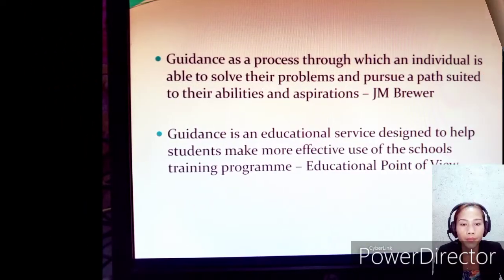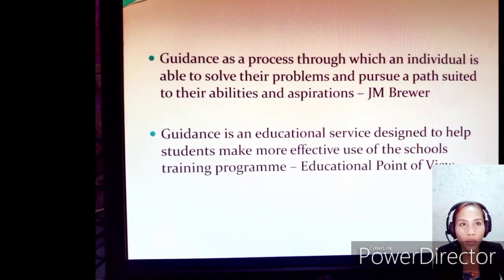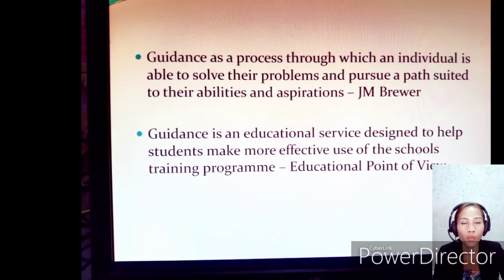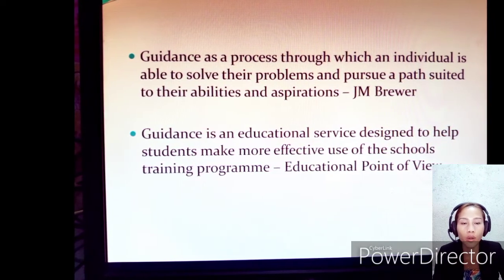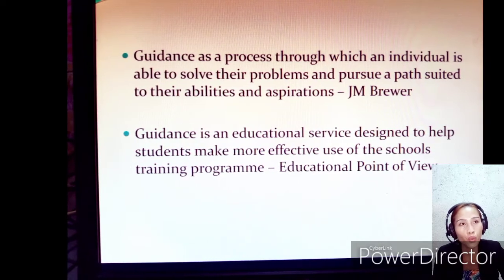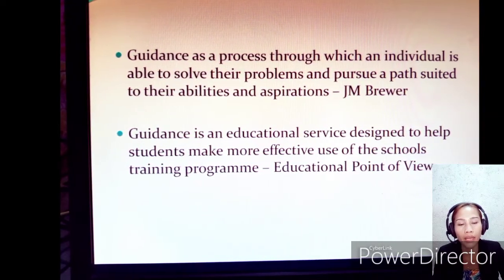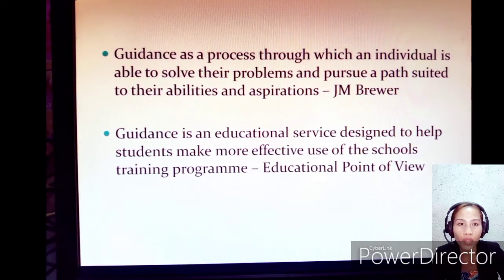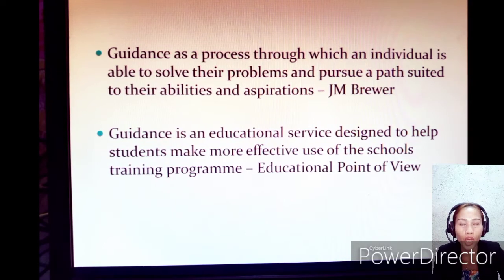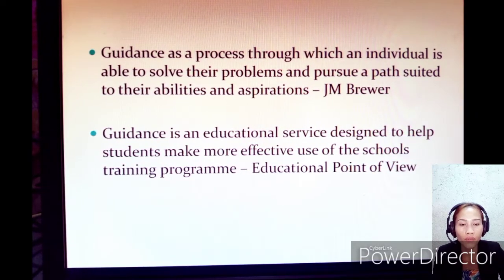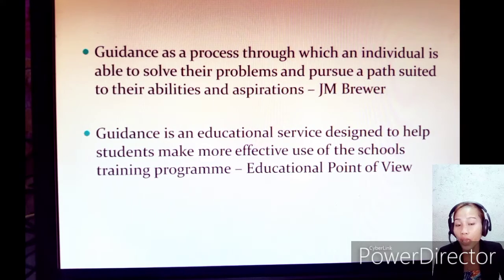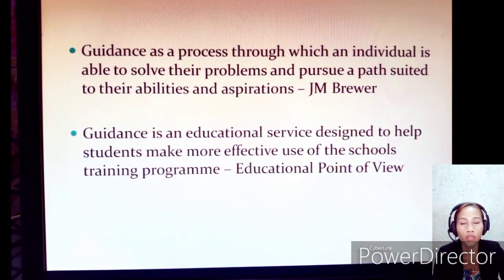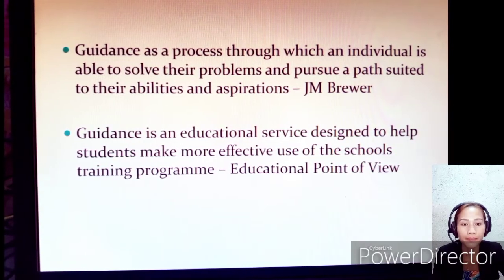Okay, according to GM Brewer, guidance is a process through which an individual is able to solve their problems and pursue a path suited to their abilities and aspirations. According to the educational point of view, guidance is an educational service designed to help students make more effective use of the school's training and programs.